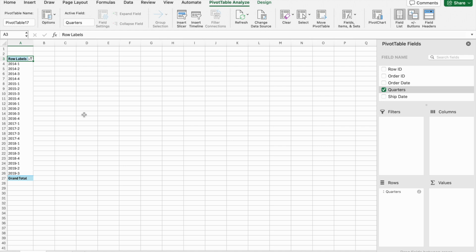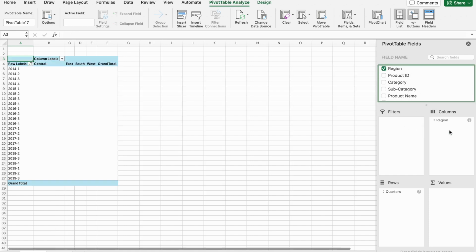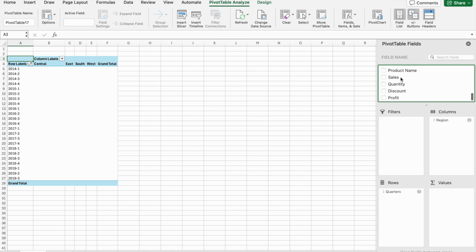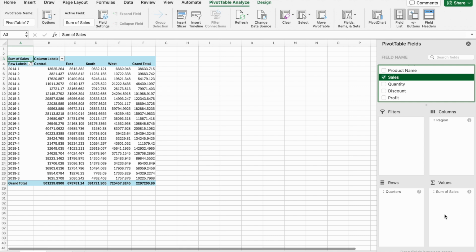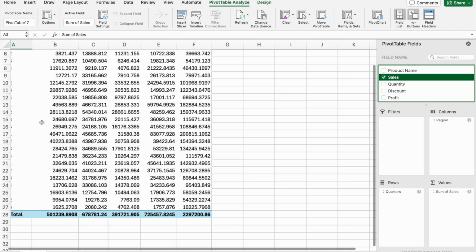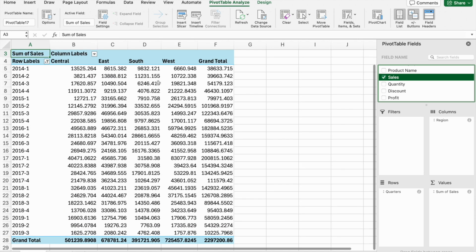Now, what we really care about is just the sales over time for quarters, right? And also, let's look at region. Let's break this down by region. So let's take region and drag this into my columns this time. So now we can see the sales by region for each quarter, and let's take sales and drag it into our values. Awesome.